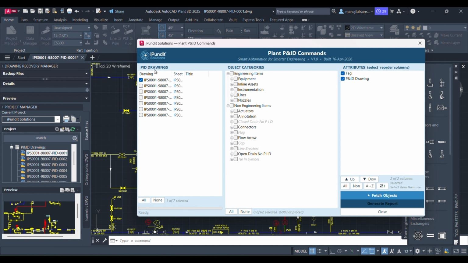The first section displays the total number of drawings in the project. By default, the checkbox for the current .dwg file is selected. If the user wants to generate a report for other drawings, they can simply select the respective checkboxes. The All button allows users to select all drawings in the project, while the None button deselects them.